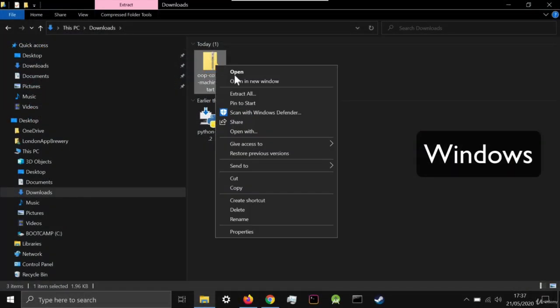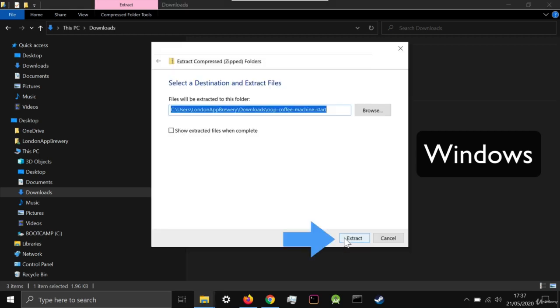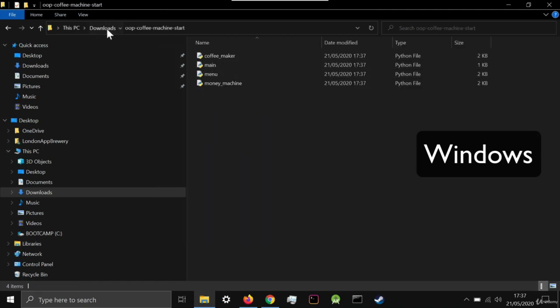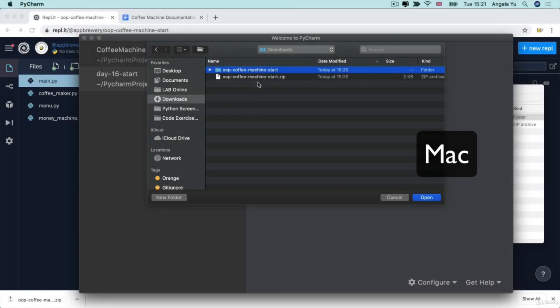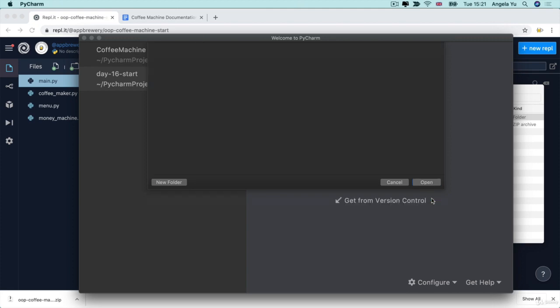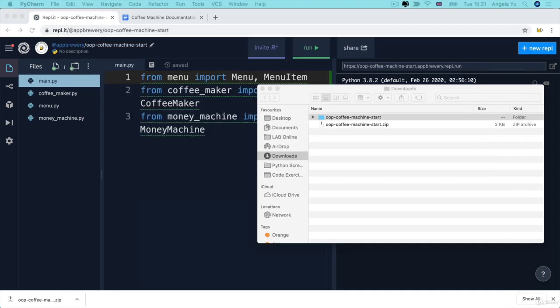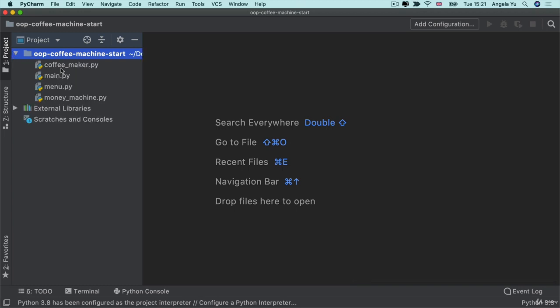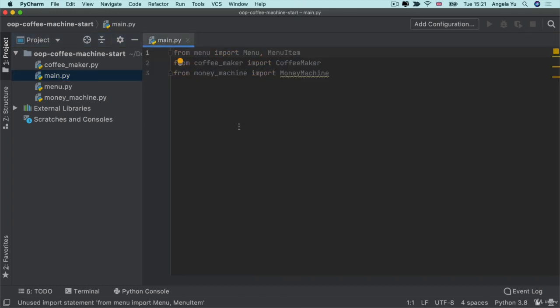If you're on Windows, right-click the zip file and choose Extract All. Then click Extract. You should see an unzipped folder pop up next to your zip file. If you're on Mac, then all you need to do is just double-click on the .zip file. Now if we click Open on that folder, then it will open up this project, and when you open up the project folder, you'll see all of the same files. Now you're only going to be working from the main.py.